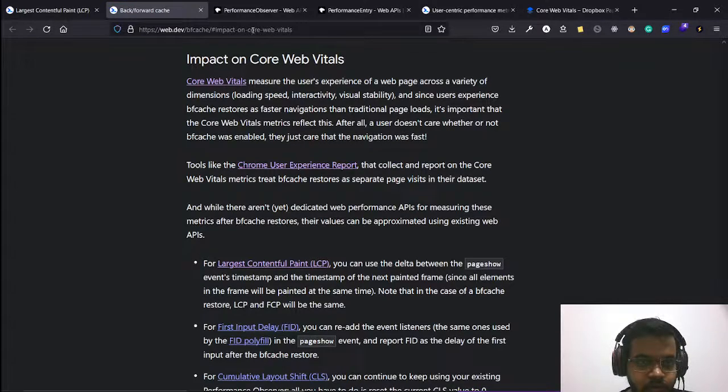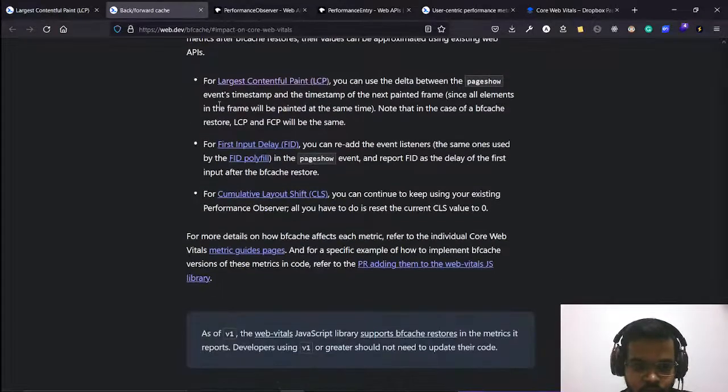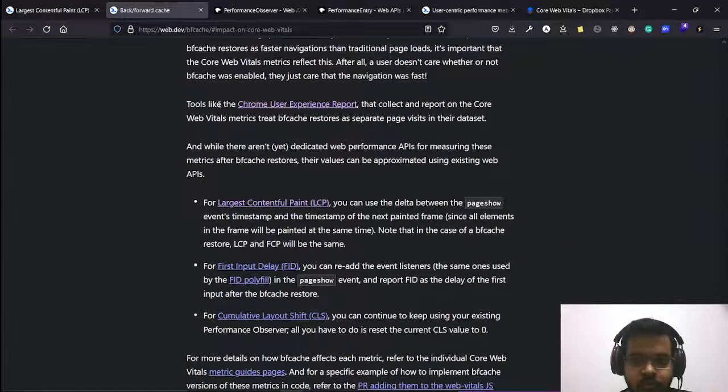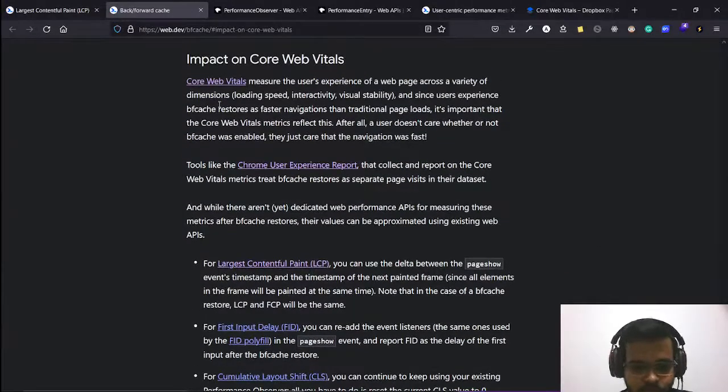So where is the important part? Where is the back/forward cache? I think they may have it. Okay, yeah, it's mentioned. Okay, fine.